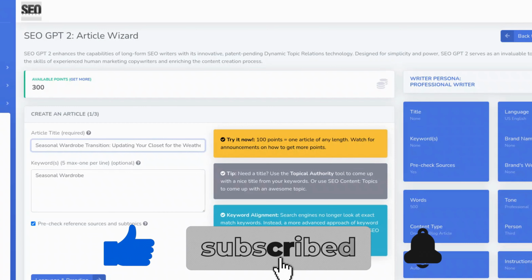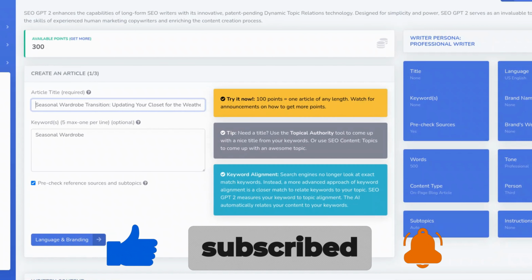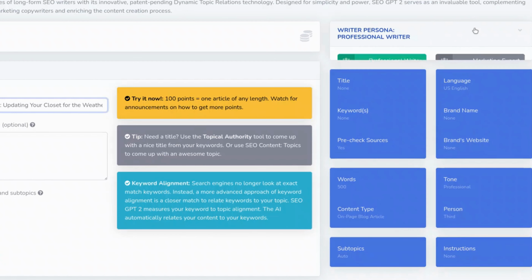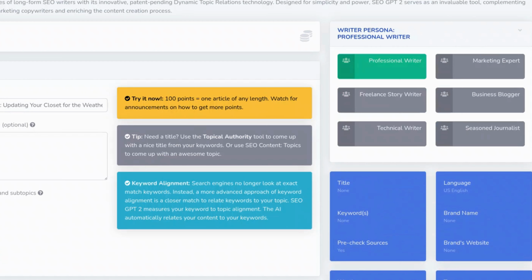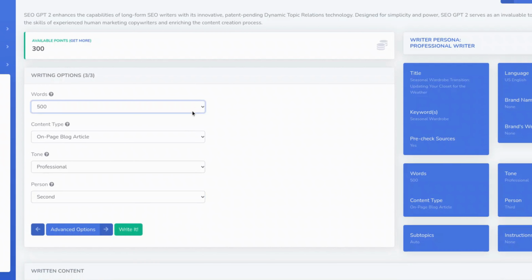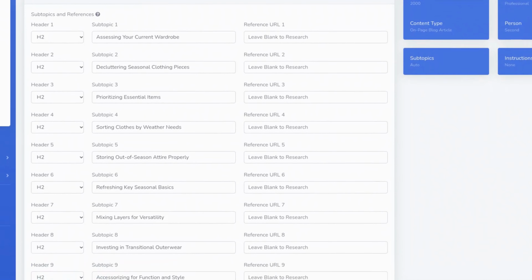First, click Create an Article, then enter your article title and the keywords. You can also change the persona from professional, marketing expert, freelance, blogger, technical writer, or journalist. After that, you can choose your language and branding. Then you can choose how many words. So I chose 2,000. You can change the person if you would like. And then it'll give you an outline.